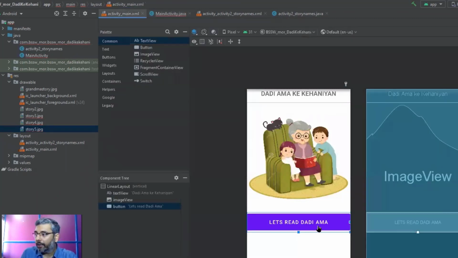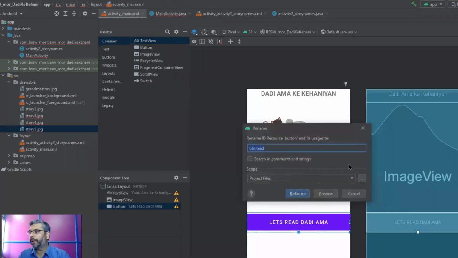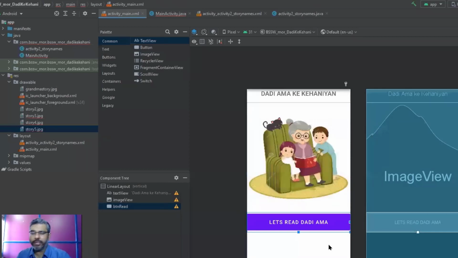We go back here, select the button, and scroll up. The name is called button. I don't like this name. I usually give a prefix, button read. Okay, so button read is there. It will ask, should I refactor, rename it? I said yes, rename it, update it everywhere. So now it has a button read ID.